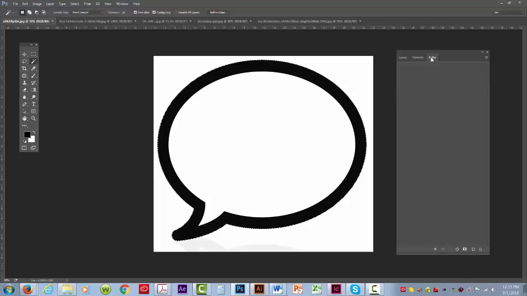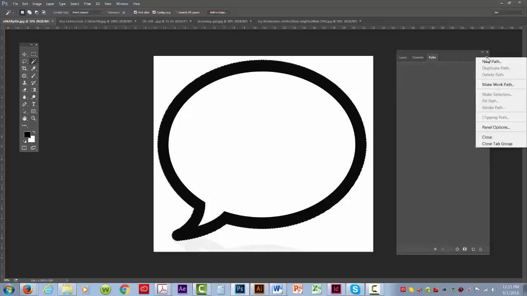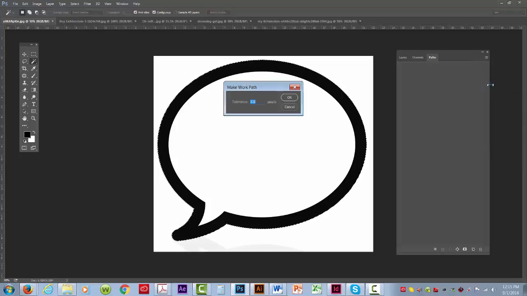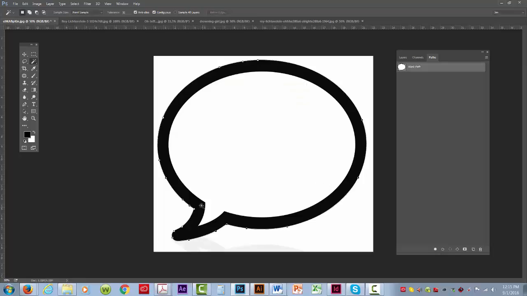And then I'm going to go to my Paths panel and click on the upper right hand corner and select Make Work Path, and I'll just accept the default tolerance of 2. So now I have a path that encompasses this speech bubble. You need to save the path, so I'm going to double click on the work path and just hit OK. So now it's essentially a saved path. InDesign will recognize this as a clipping path essentially. I know there are other methods of bringing in EPSs, but this is how I'm doing it here.